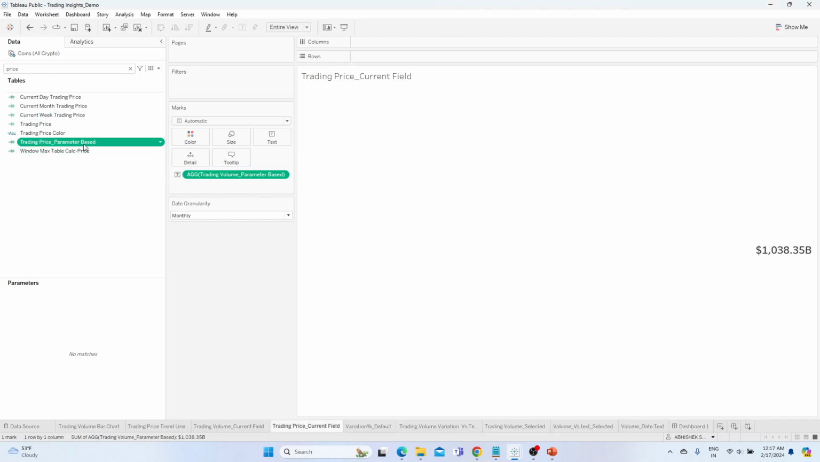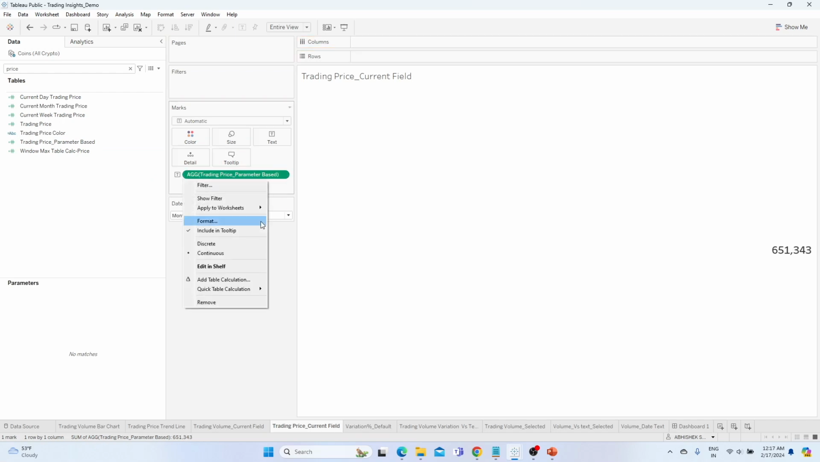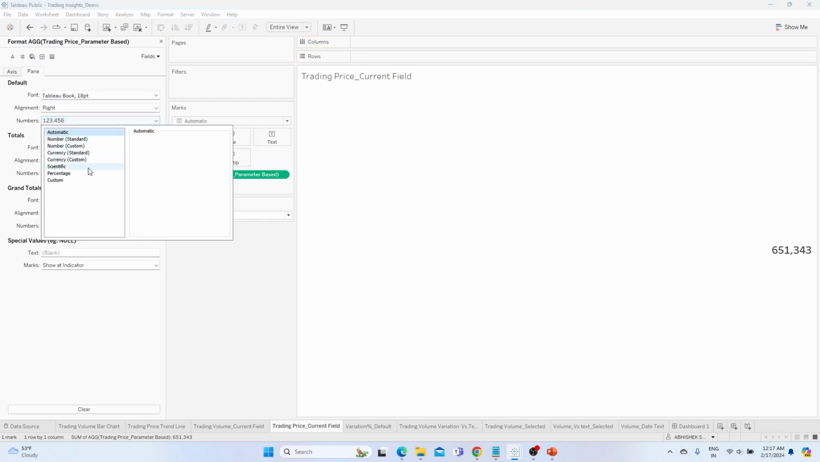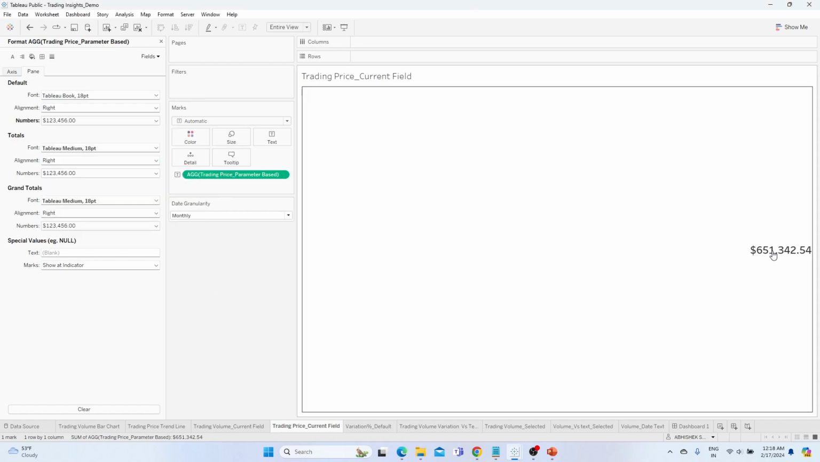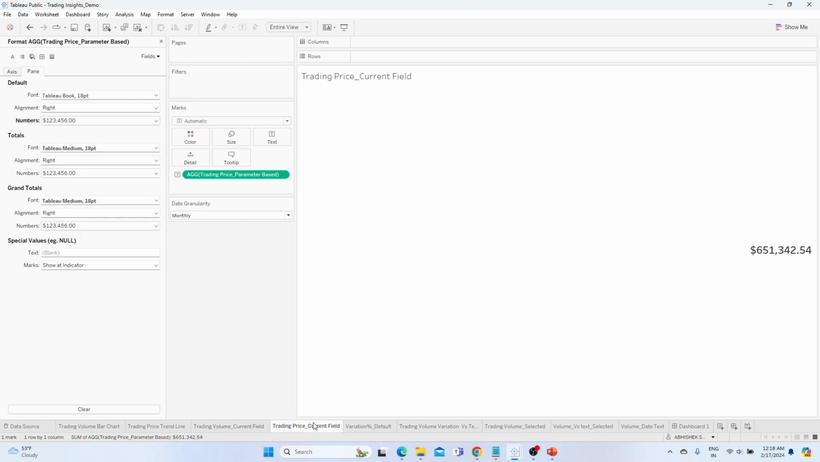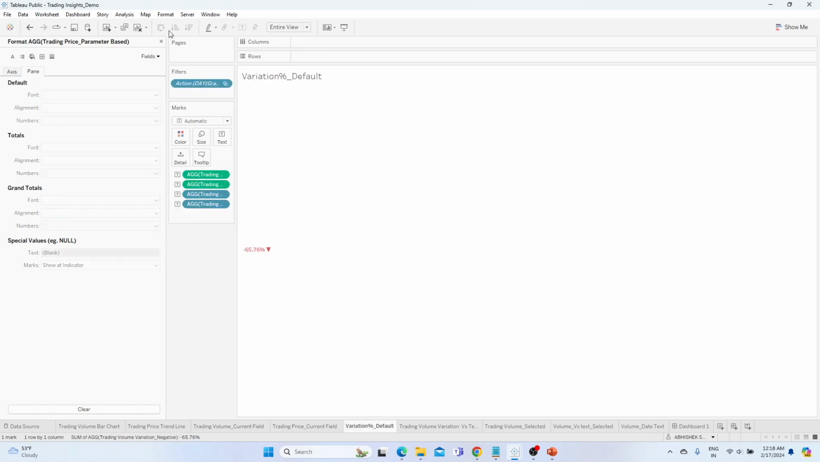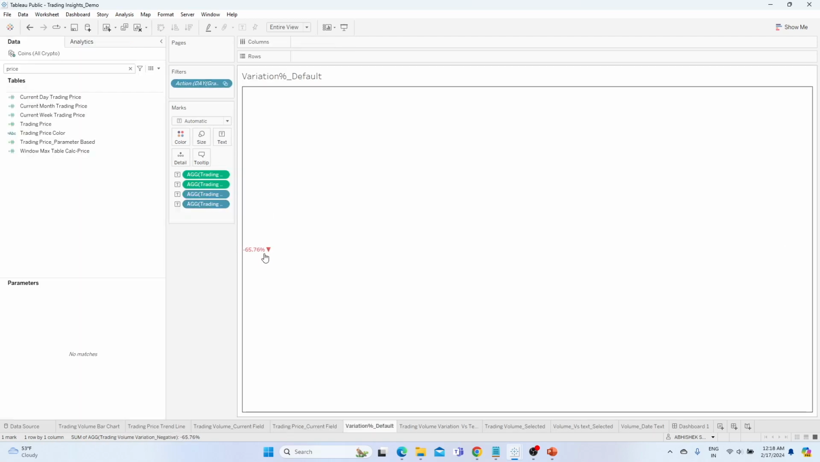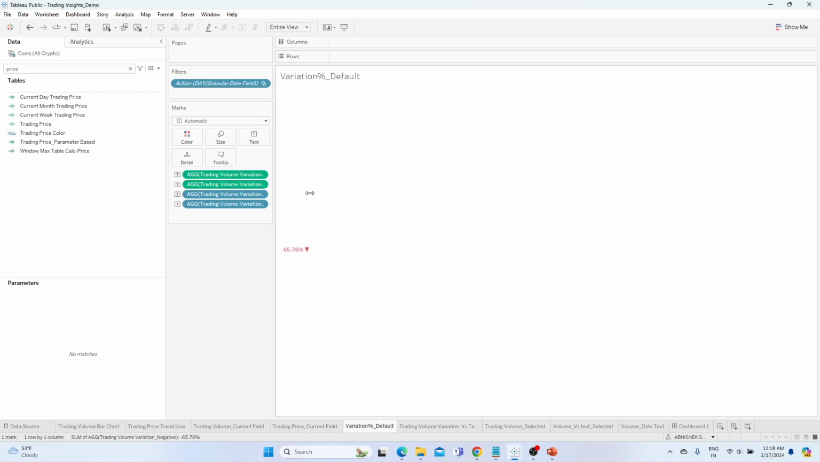apply, okay. So now here I'll drag this, I'll format this, so currency, and display as display unit none, okay. So this is my trading price. And then comes the variation. So the same variation we have to do for the price, right? The same steps: trading volume, variation, negative, positive, up and down.